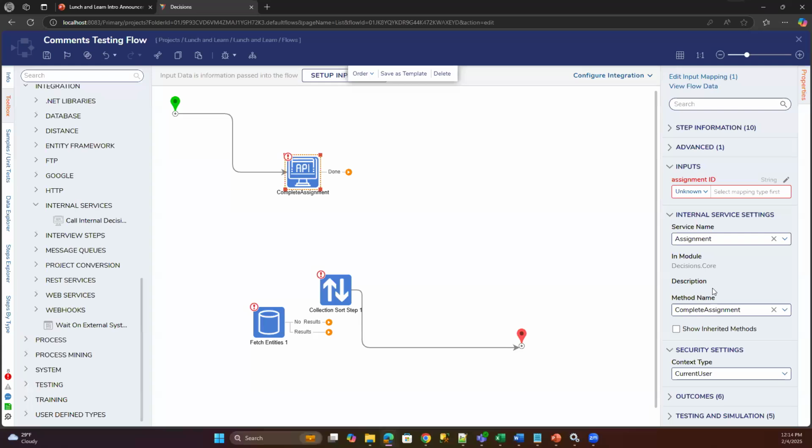Oh, might I add one other thing to this? There is a complete assignment and other flow step that exists within Decisions.